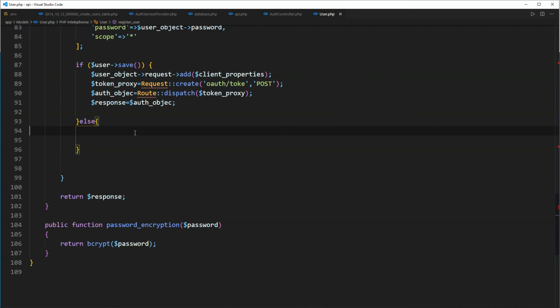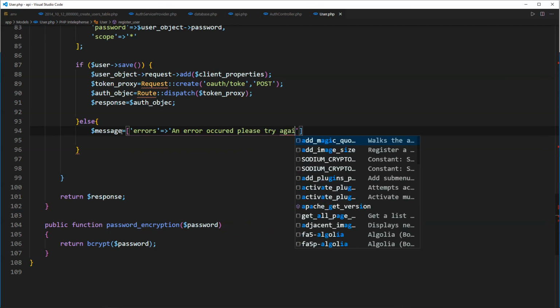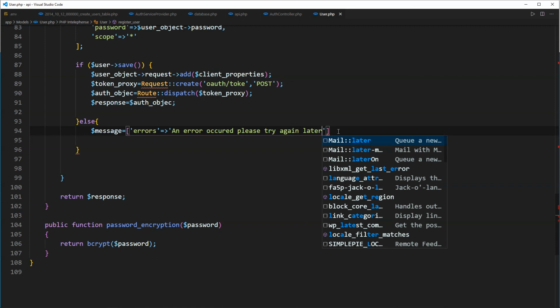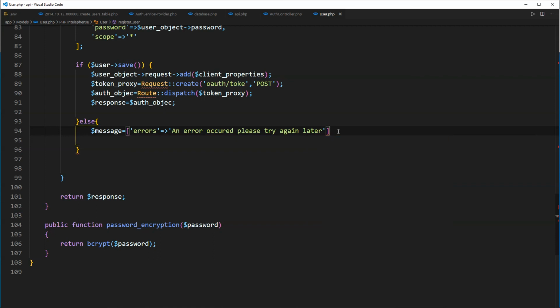And if it fails, let's say we're going to define our message, and our message is just going to be an array, and we are going to pass errors, and these errors is just going to be saying operation failed. Okay, let's say an error occurred, please try again later, like so. So that's the kind of error message we will provide to the user in case the operation fails.